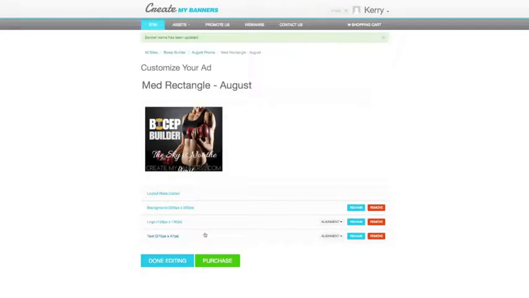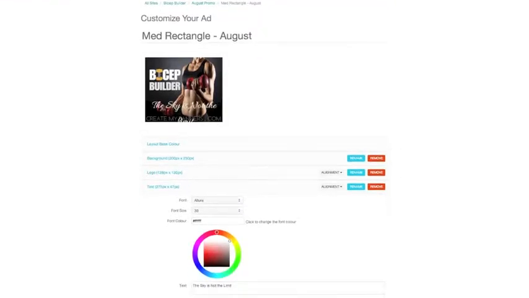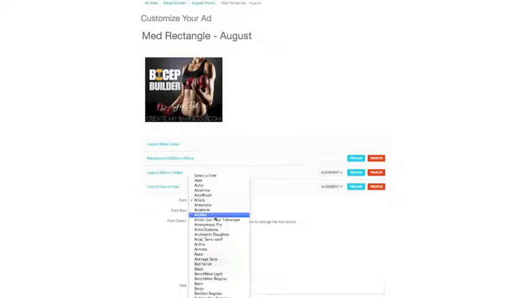Next, we're going to change the text element. Because the sky is not the limit doesn't really fit for Bicep Builder. Let's just make it something simple like get fit. Again, as soon as you change it, you should see the effect immediately.